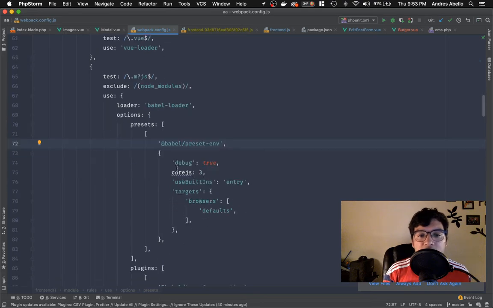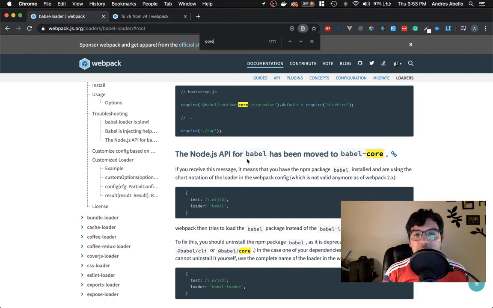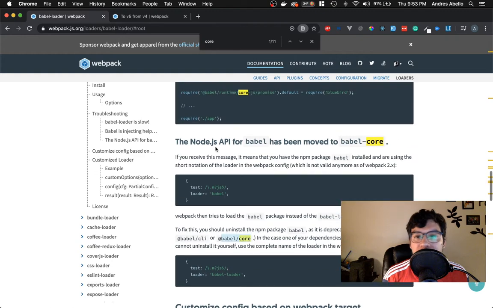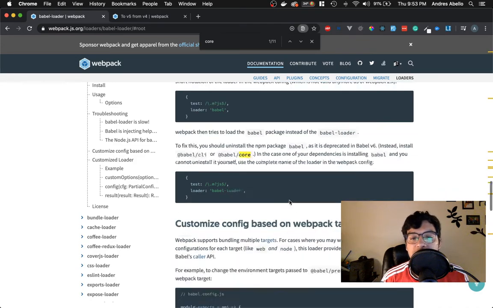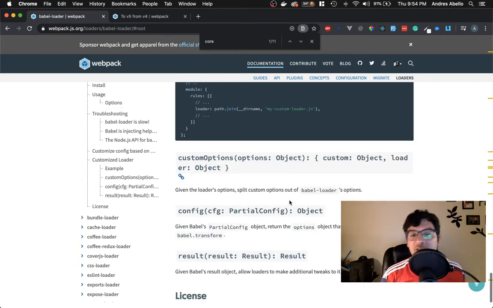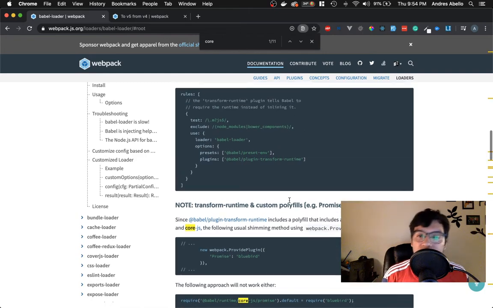Well, let's go back to it. So these are the options that I have. And let me see where core.js, Babel Core. Okay, right here. So this fixes Babel. Instead, install Babel Core. So I am using Babel Core basically because they moved it to it. And you will see, I believe it builds a little bit faster than what it used to.